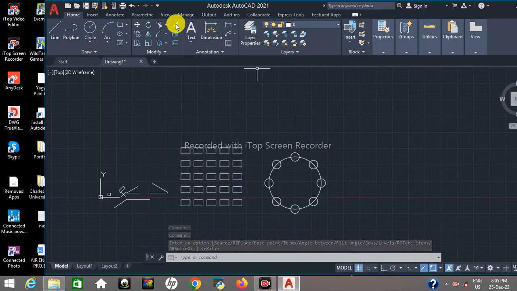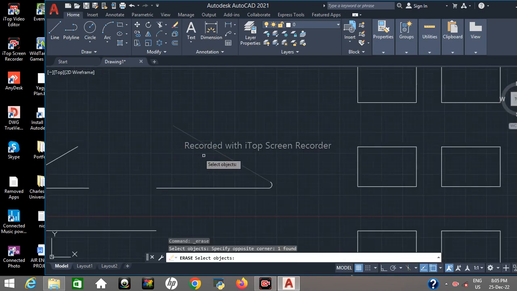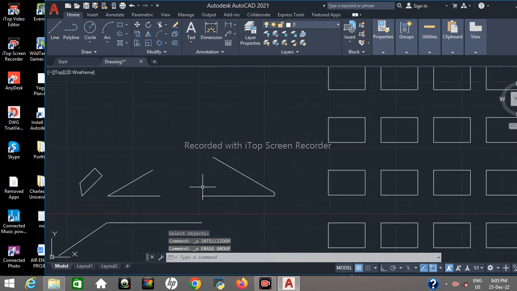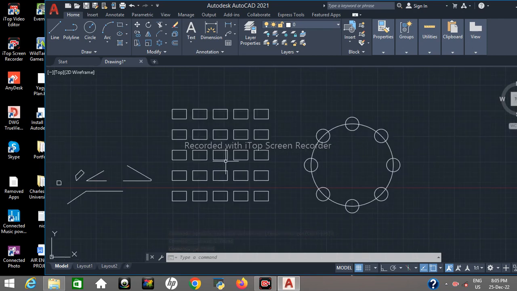Now I think this is the erase command. We can select an object and erase, or for the erase command you can also just select the object and press delete on your keyboard. It will also be considered an erase command.